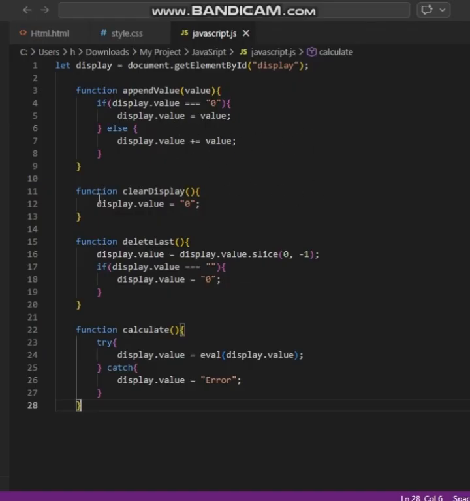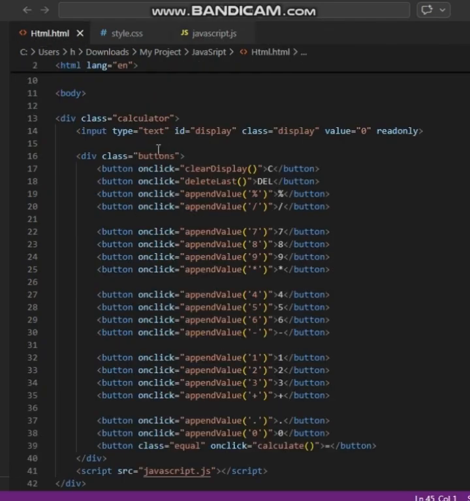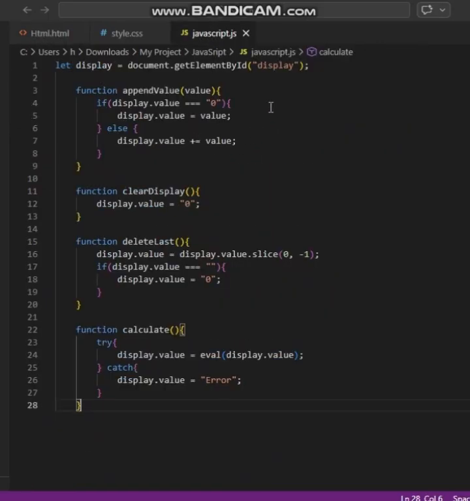And then we have a function called clearDisplay. In the HTML element, clearDisplay has the symbol C. This means if we press C, it resets everything to zero. It resets everything to zero if we press C. I think you get it.